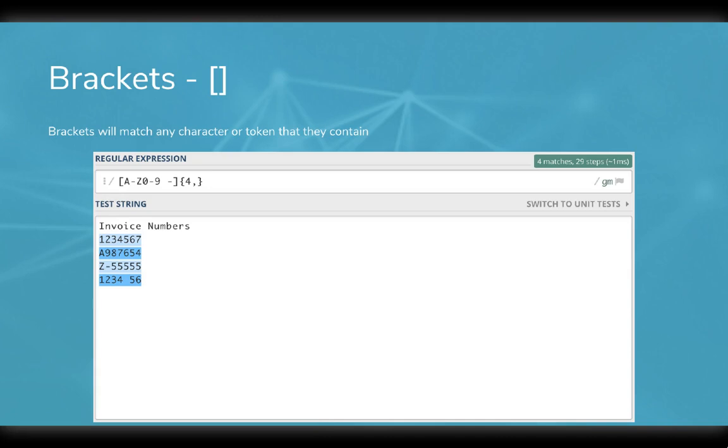So inside the brackets, I put a range of letters, uppercase A to Z. You could also specify lowercase a to z if those existed. I also put a range of numbers, 0 through 9, and a space and a dash. Then after the brackets, I put 4 in curly brackets, meaning that there can be 4 or more of these in a row. With that simple regular expression, we can capture a large variety of invoice numbers.